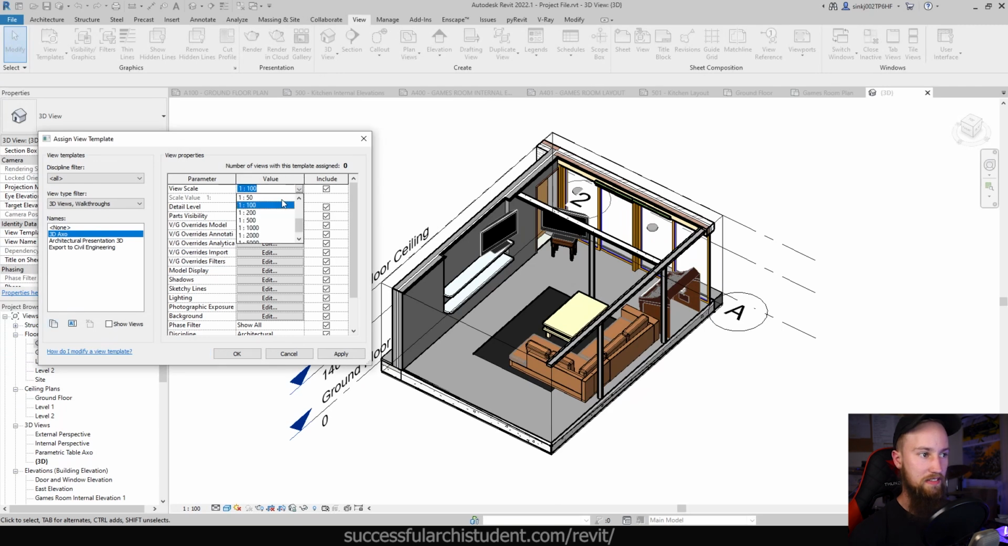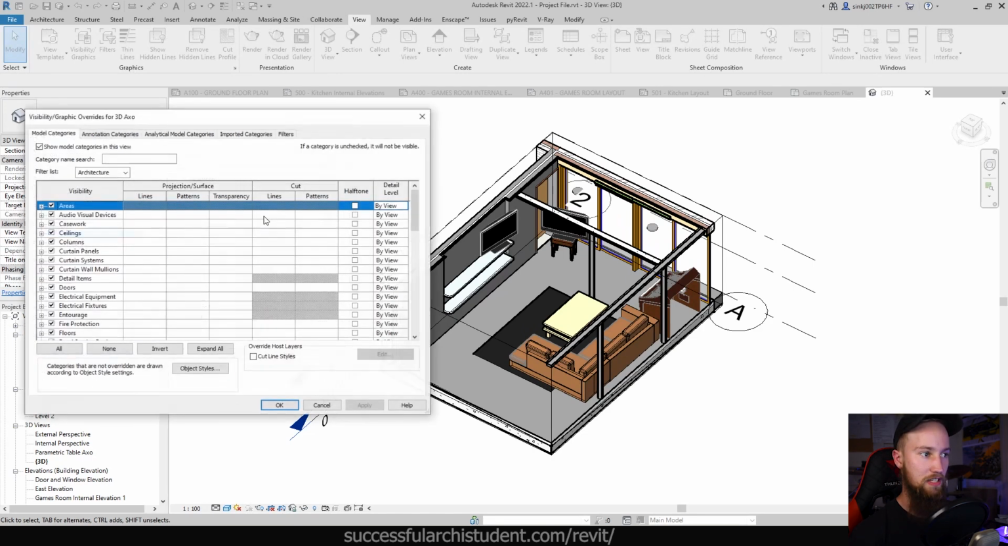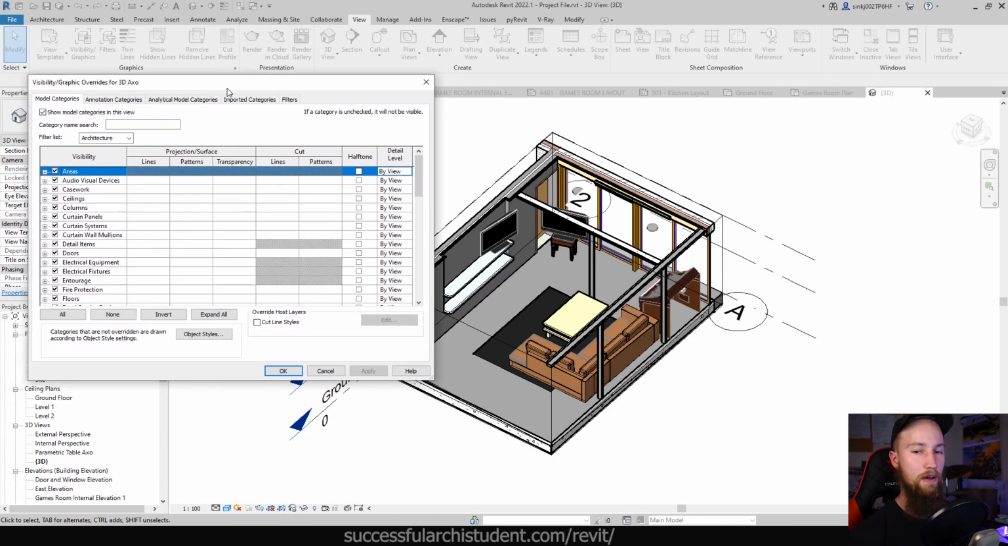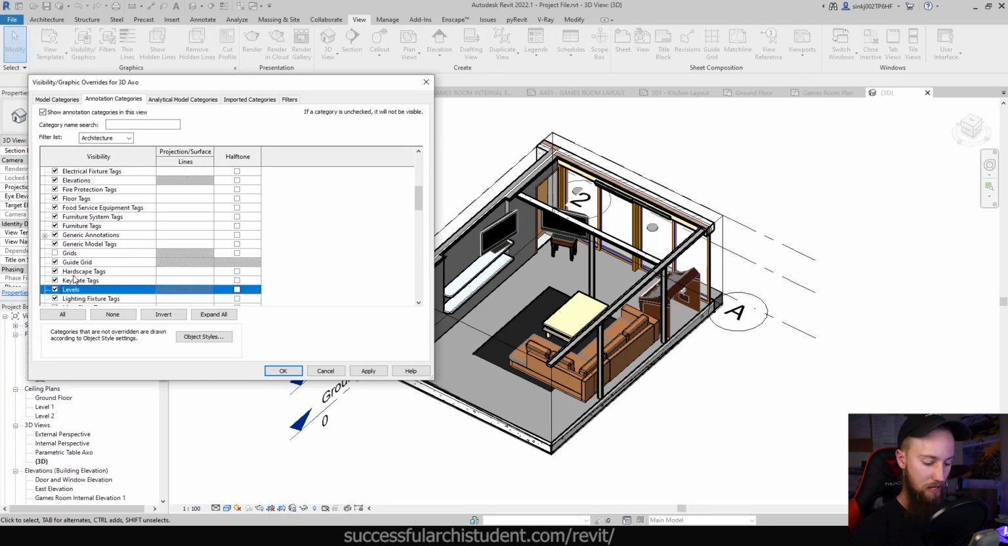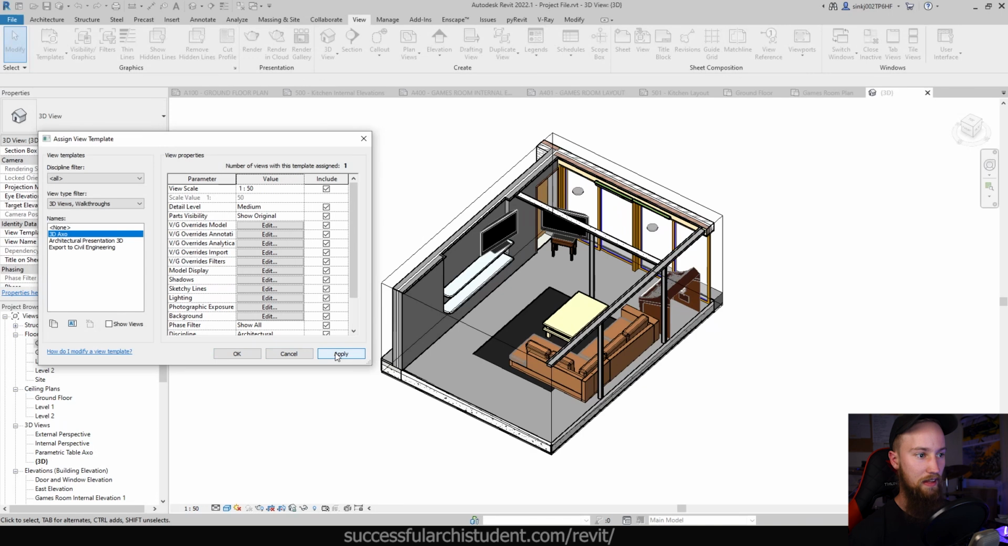Already we're going to know that the scale is going to need to be bigger, probably 1:50 or 1:20. We'll just make it 1:50 for now. For the visibility and graphic override settings, what I want to change is, first of all, the levels and grids. We want to turn them off under the annotation category. I'm going to just type GR to bring up the grids. We can uncheck that, and then LE to bring up the levels, and we can uncheck that. If we apply that, click OK, and apply that template, you'll see that those things disappear.